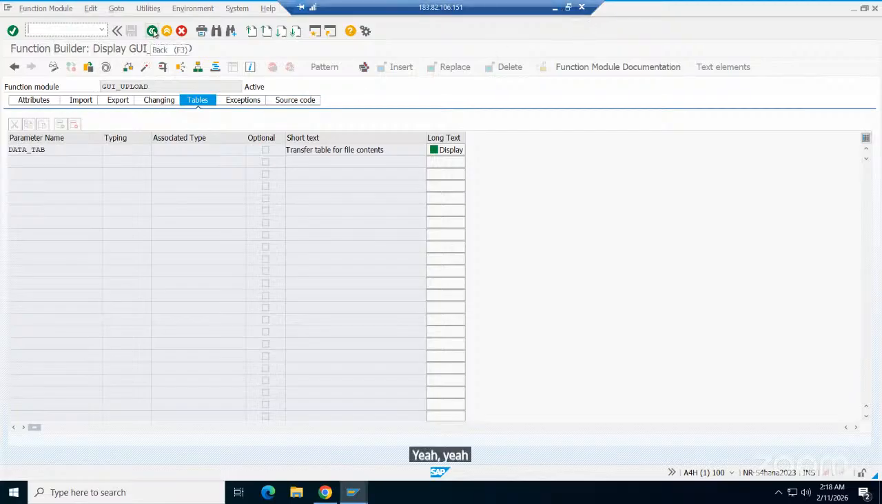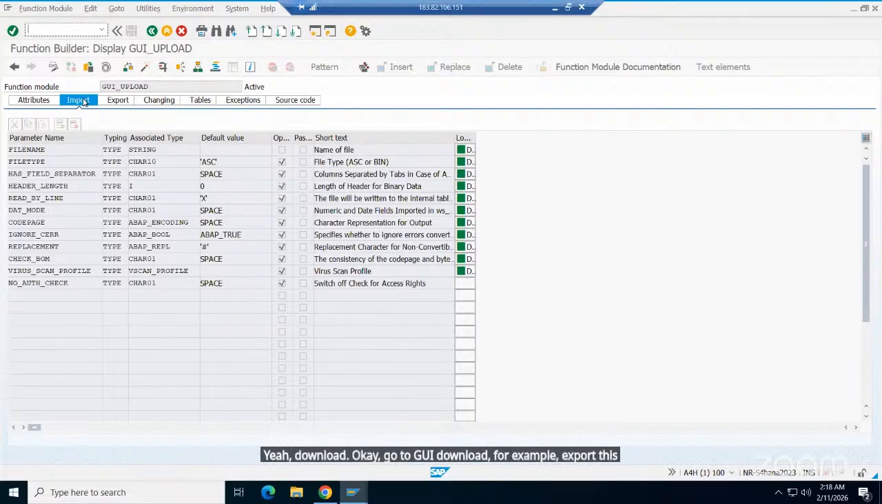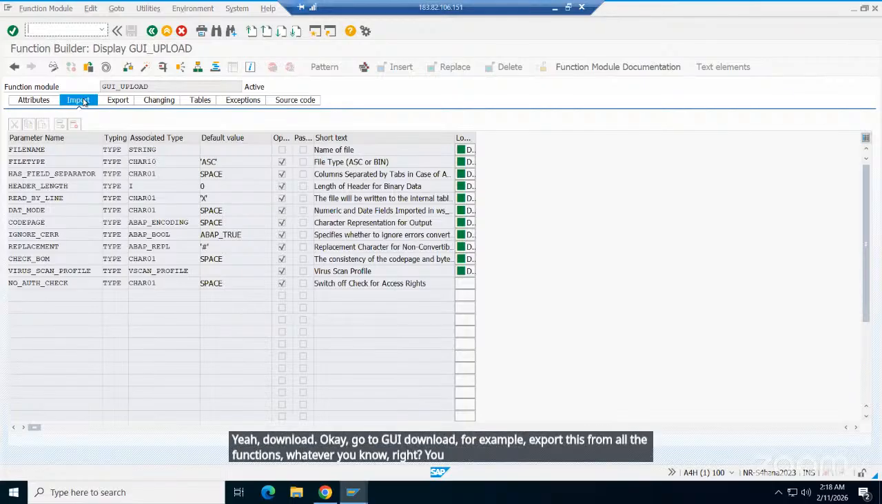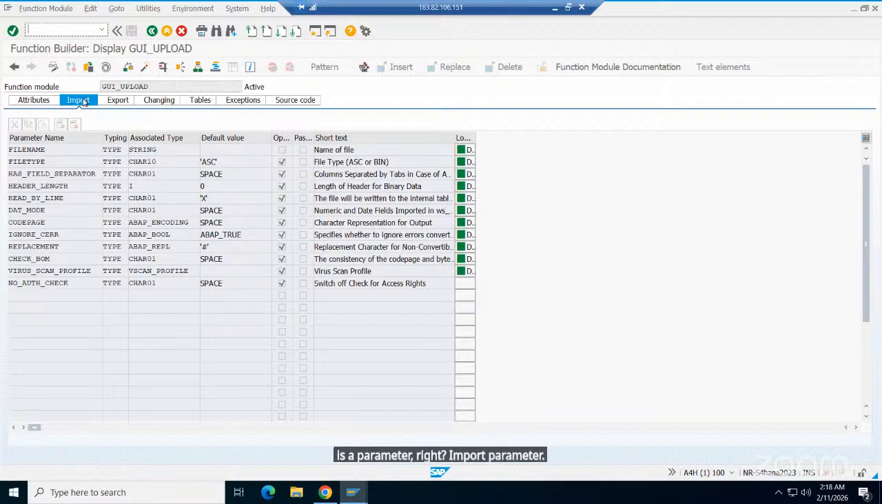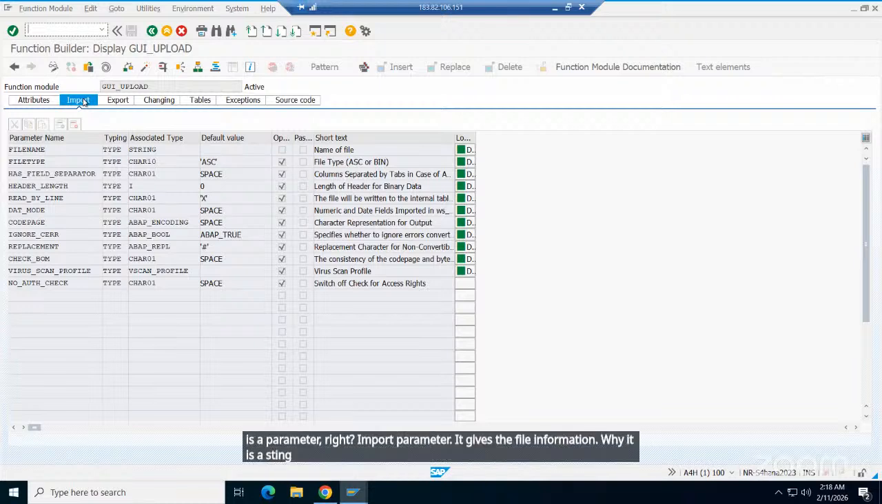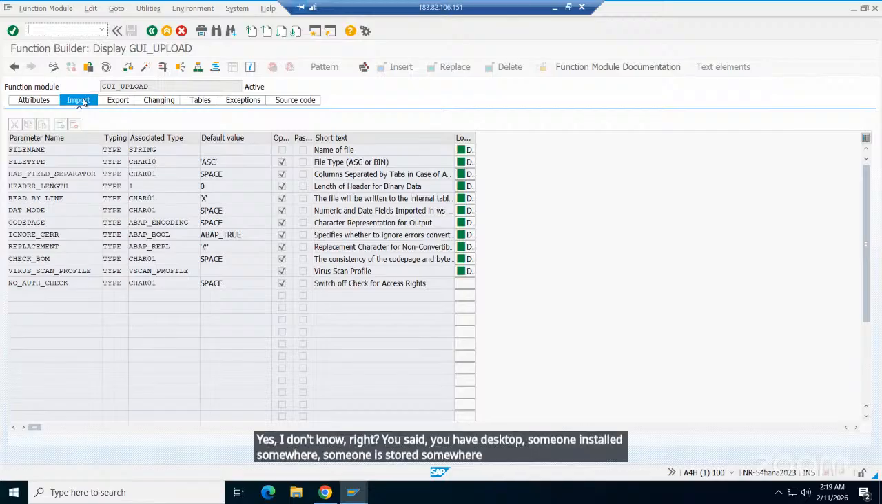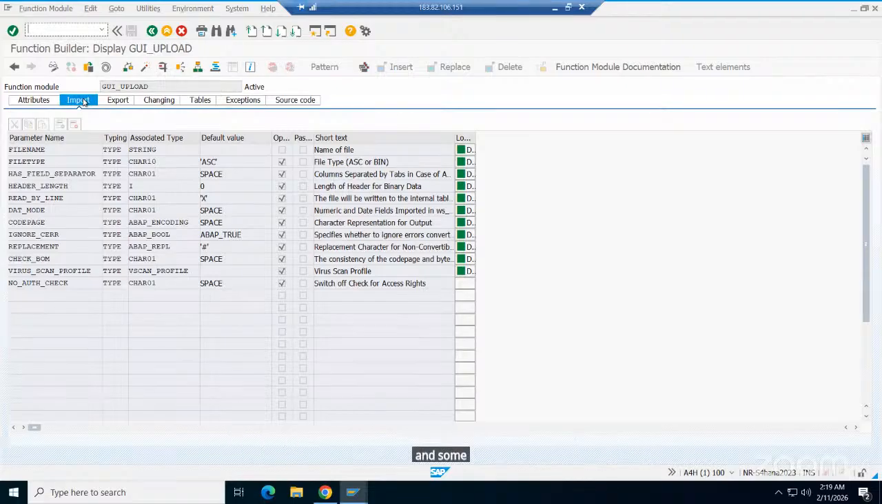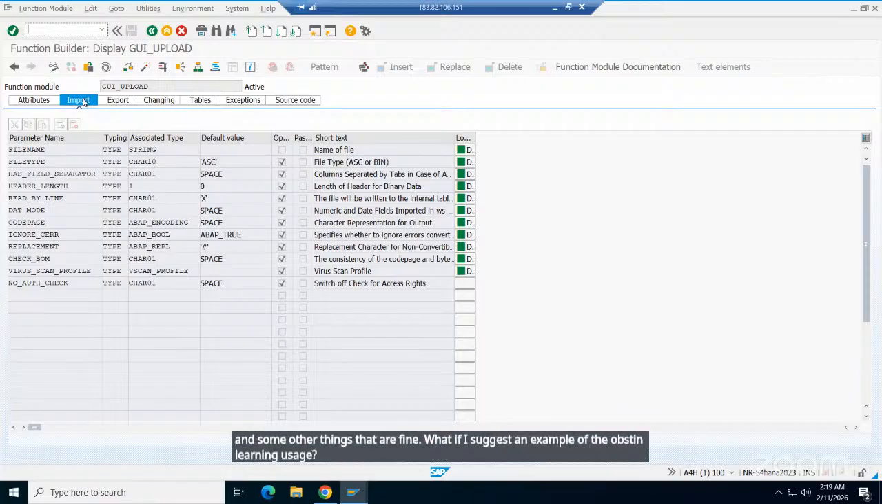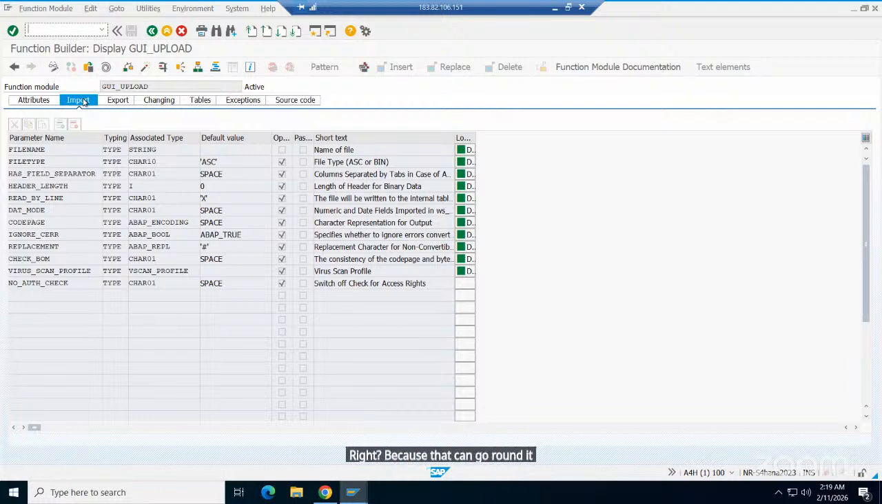GUI download. If I go to GUI download, for example, all the concepts you learned earlier, you apply now. If you see this function module, think for 1 minute. First question: file name is a parameter, right? Import parameter. It gives the file information. Why is it a string? This is a perfect example of the string data type. Why is it not a character? Because you don't know the file path. You say desktop, someone will store somewhere, someone else somewhere else. The length is variable. Hence, it is string. It is a classical example of where you use the string data type. You cannot go for character, because character can only have a fixed length.